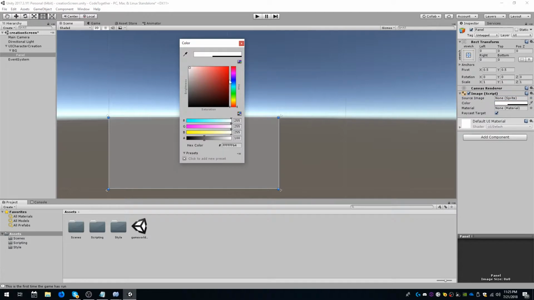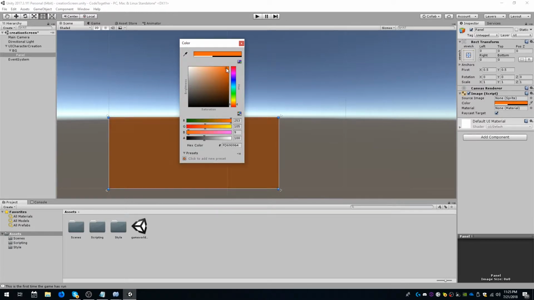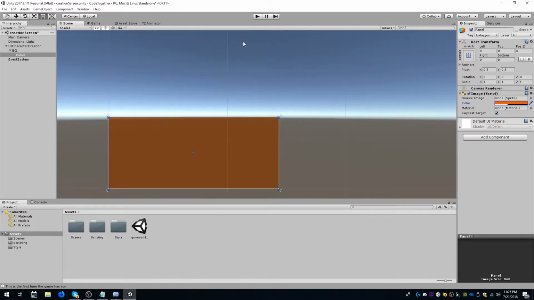We're going to change the color a little bit to be a darker black, so it stands out now. Do like a reddish orange. Looks good. I'm going to save that. We removed all that. So now what we want to do is anchor this.